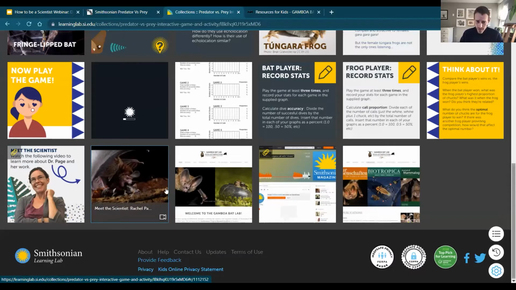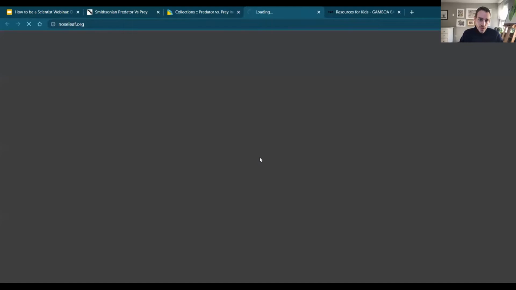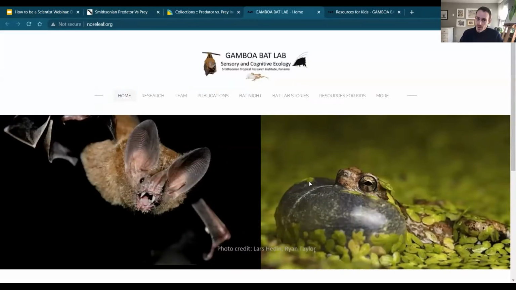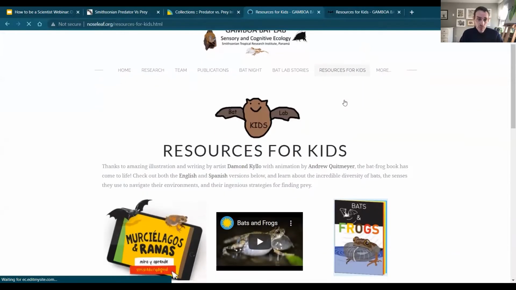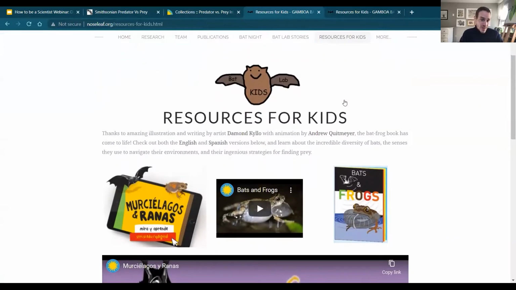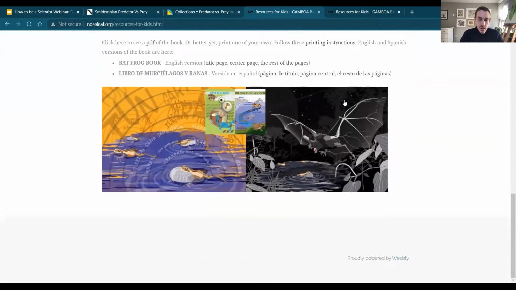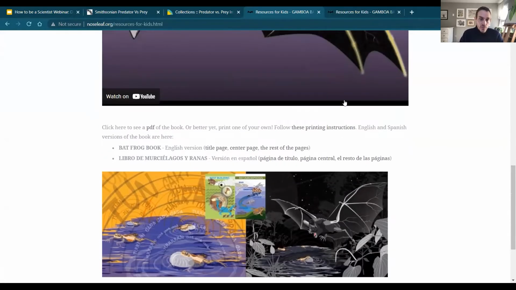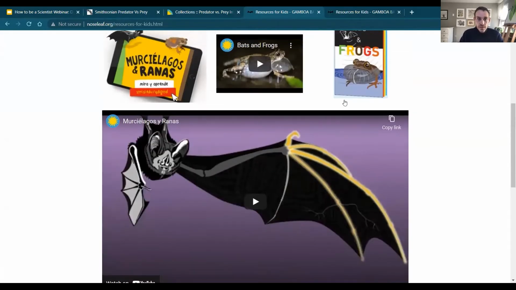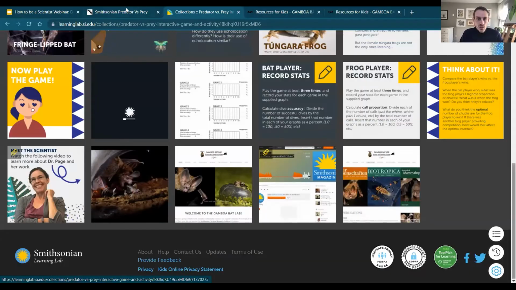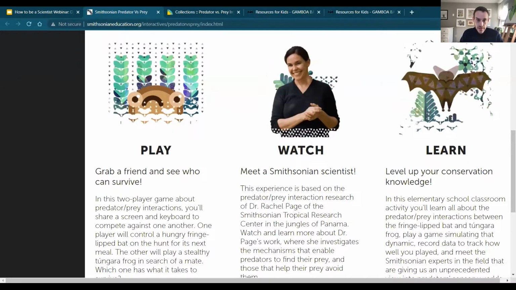The 3rd tile is the Gamboa Bat Lab. And so if you go to that website, you can find all kinds of stuff that her lab does, including the resources for kids that I think many of you would be interested in. There's animations, there's games. Eventually, this will probably be there as well. There's a lot of really, really incredible resources out there on that page. Okay, so that is the classroom activity.